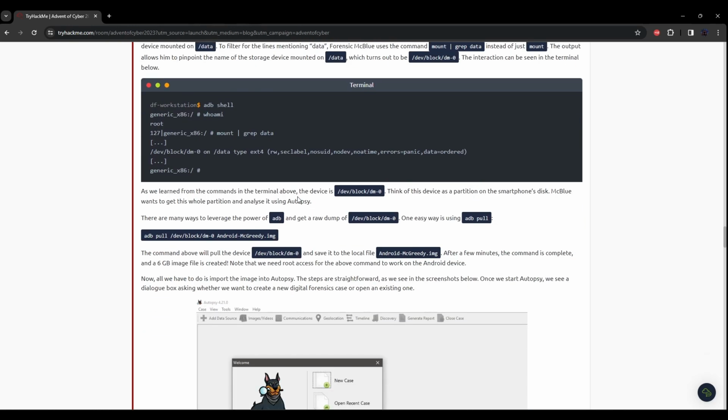As we learned from the commands in the terminal above, this is the device. Think of the device as a partition on the smartphone's disk. McBlue wants to get this whole partition and analyze it using Autopsy. There are many ways to leverage the power of ADB and get a raw dump. One easy way is using adb pull. The command above will pull the device and save it to a local file. After a few minutes, the command is complete and a 6 GB image file is created. Note that we need root access for the above command to work on an Android device.